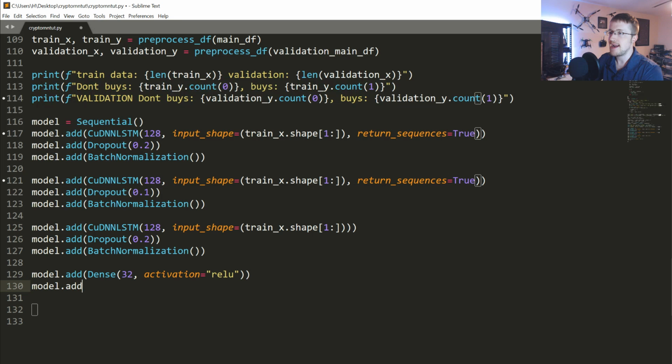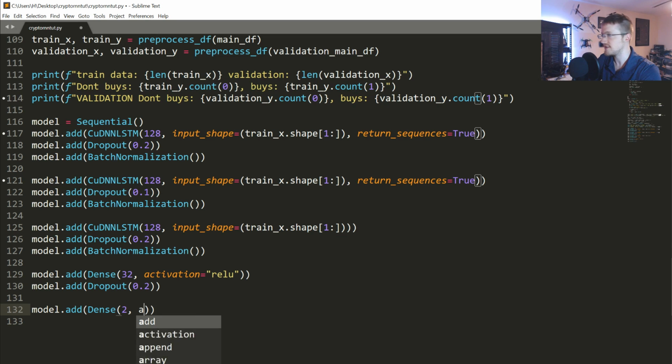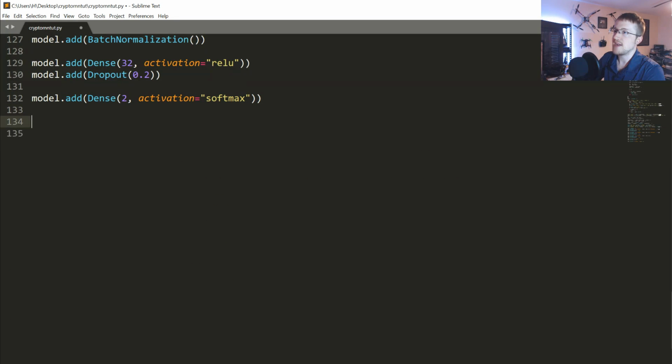Cool. Model.add. We'll throw in a dropout. 0.2. I really wonder if this was a typo or what. Everybody else is 0.2 except for this layer. So anyway, and then finally we need the final dense layer. This is a binary choice, so it should be only two options there. Activation, because it's the output layer, softmax.